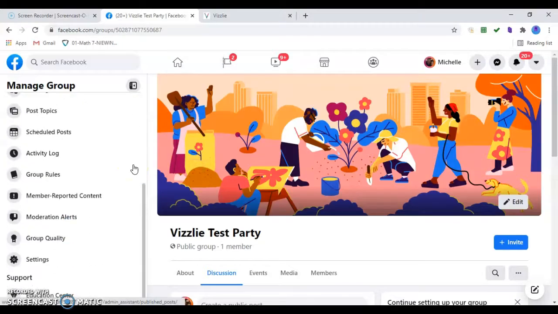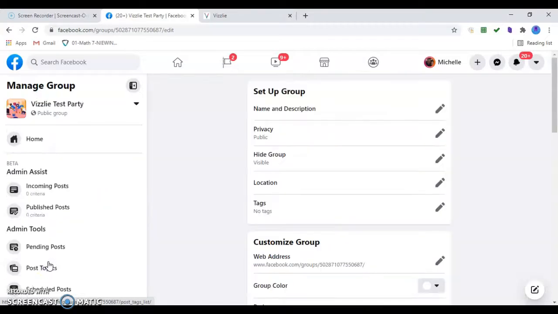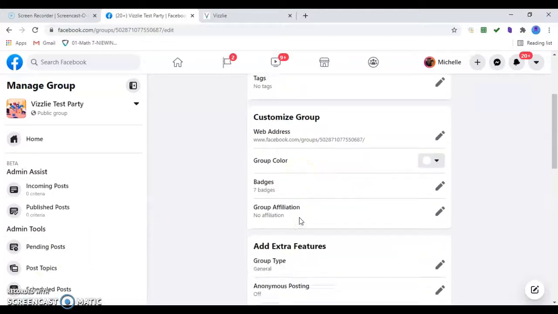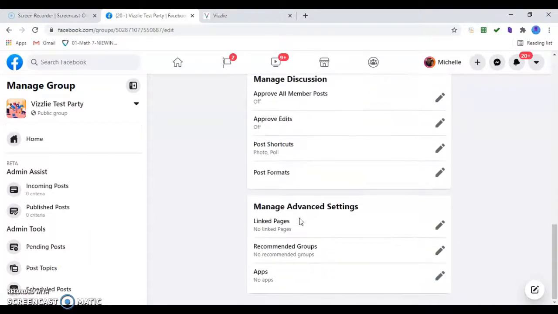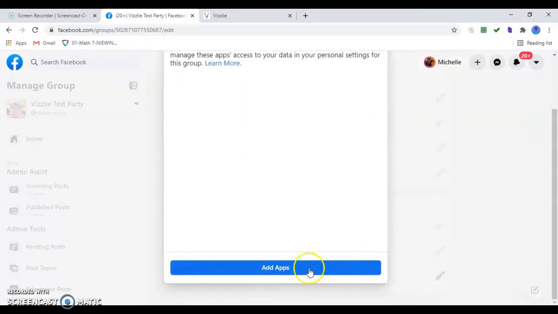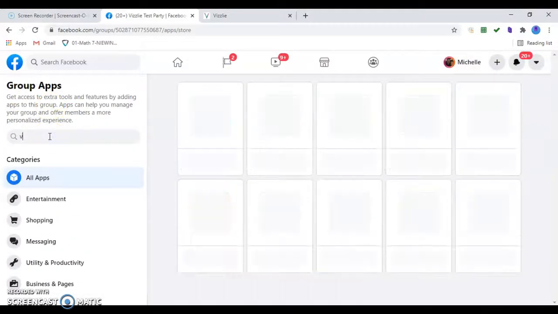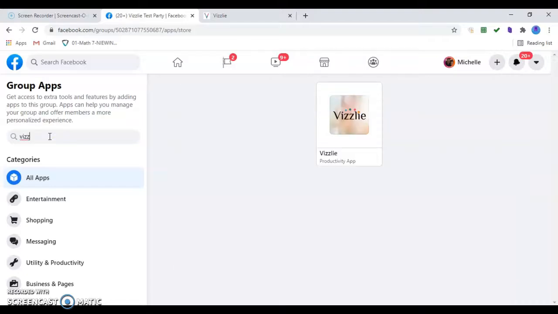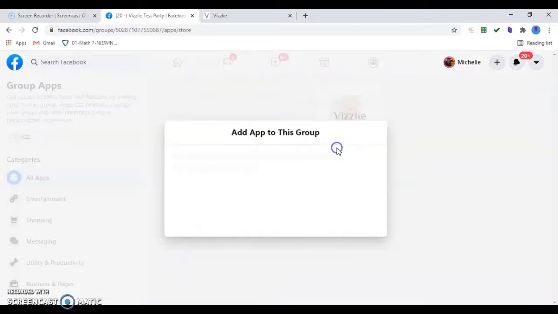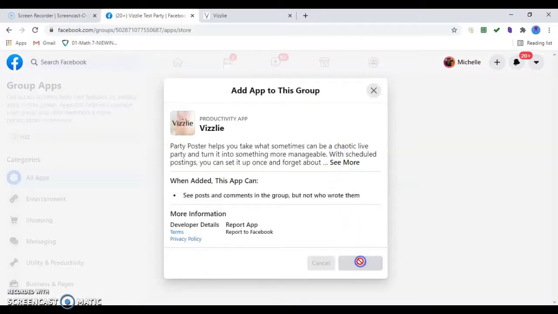I'm going to scroll down, and on the left side you will see right here it says Settings. I'm going to click Settings, and it's going to open the Setup menu. I will scroll all the way to the bottom and choose Apps, Add Apps. And then I will come over here and search for Vizzlie. Yes, of course I want to add Vizzlie.